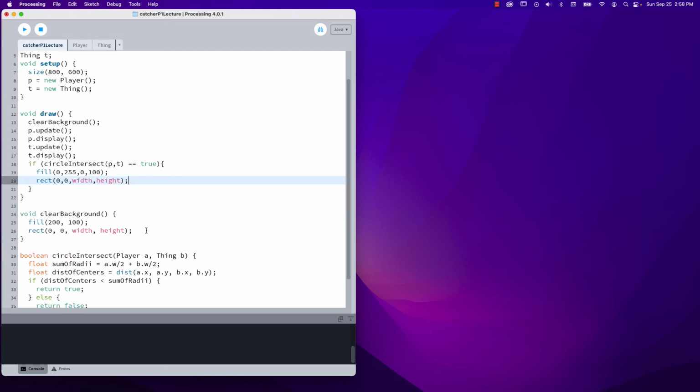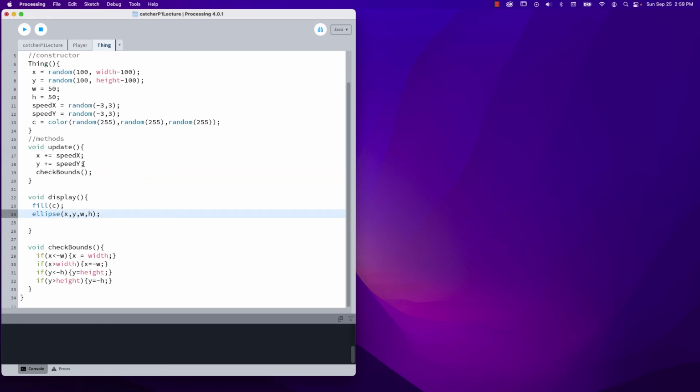The question is, how do we set it up so that we can catch our objects and do something with them? We want to affect our objects and have something happen when they intersect each other. That's the question of what do we do with that. When the player hits a thing, effectively that object has been caught.